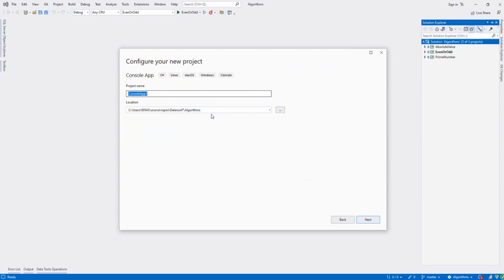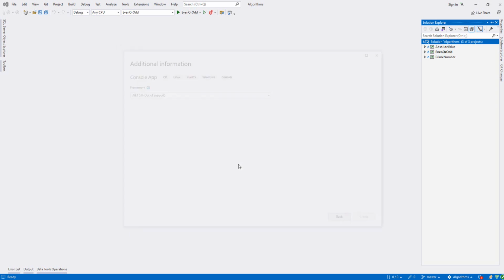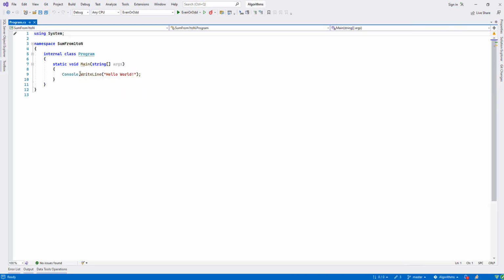And then I just name my project, I say sum from 1 to n, something like this maybe. And let's put .NET 5, and let's create it. As you see, that is created.